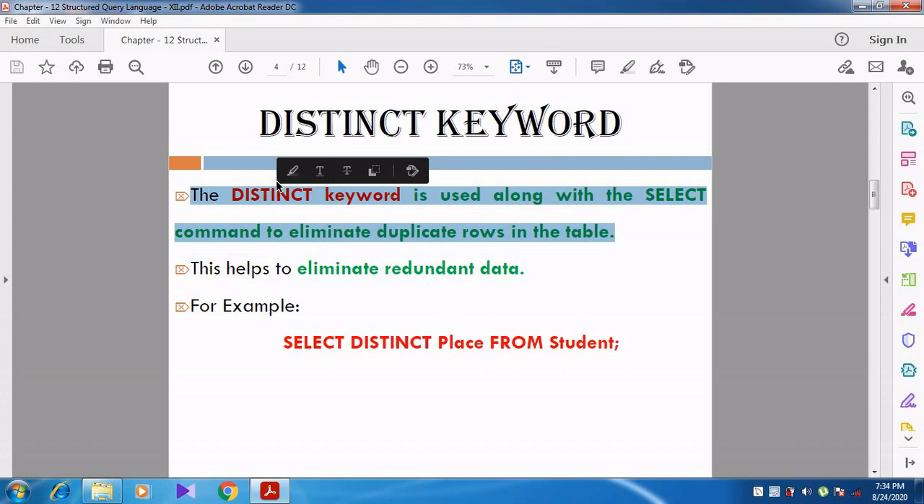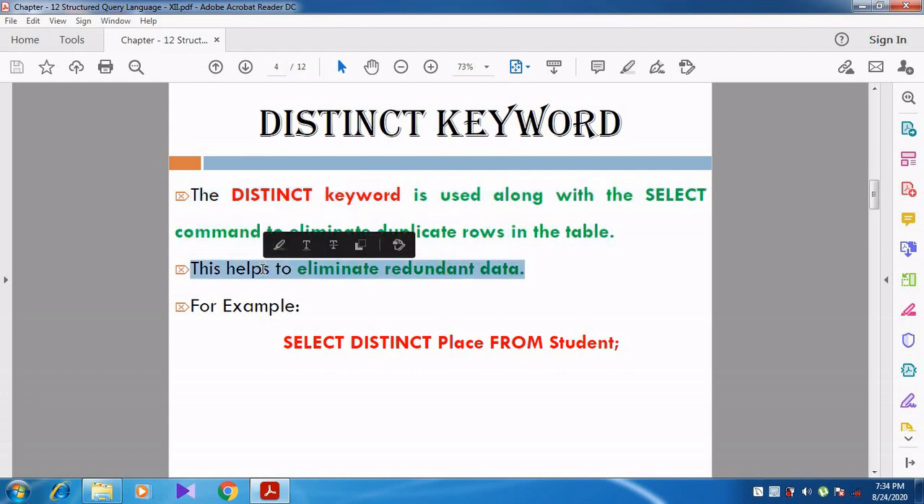The distinct keyword is used along with the select command. It is used to eliminate the duplicate rows in the table, that is, the redundant data. Redundant data means repeated data, and that will be removed from the table. Let us see the example. This helps to eliminate the redundant data.